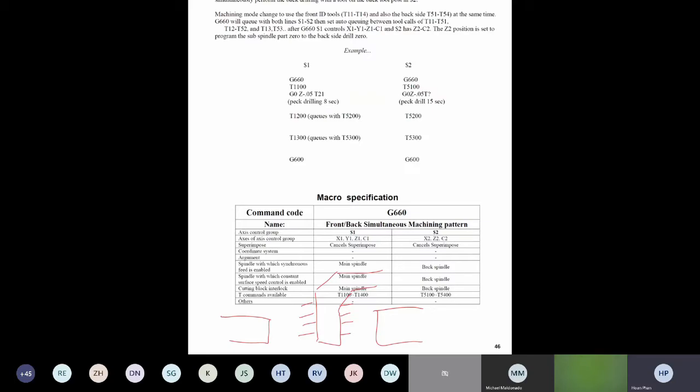So whenever you go into this mode, the center line of the tool in the back will be matching with the center line of the sub spindle. Same thing with the main spindle: the center line of the front tool will be centered with the main spindle. Okay, so when you call the tool, it will have the argument A1 or A5.